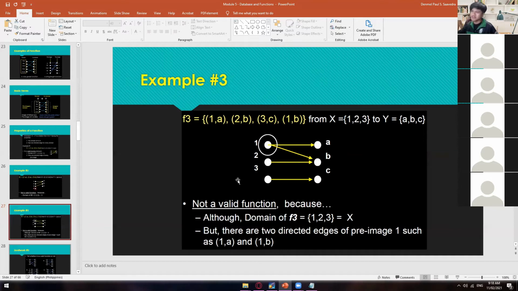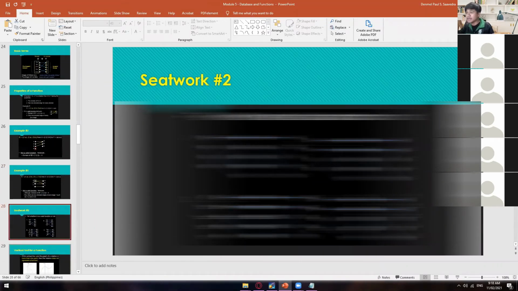So I'll only give you guys 2 requirements when it comes to a valid function. All of your domains must have a partner, and those domains must only have one partner. In the image or codomain, they can have as many partners and as many directed edges as they want, but for the domain, they cannot. Once you understand functions, you may know the answer to seatwork number 2.